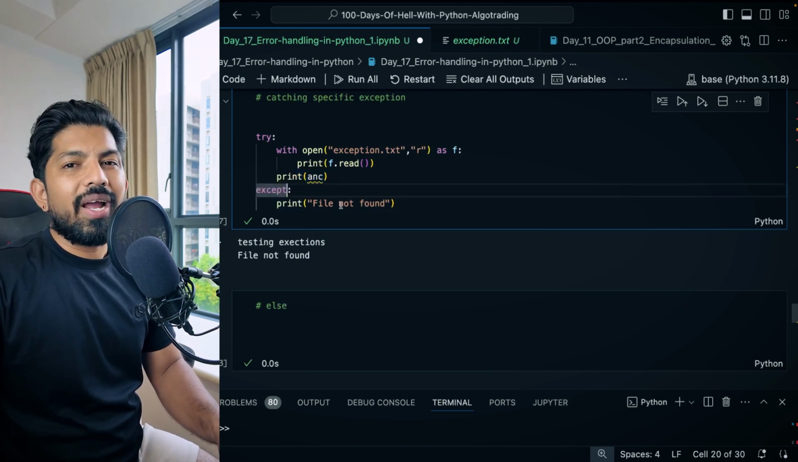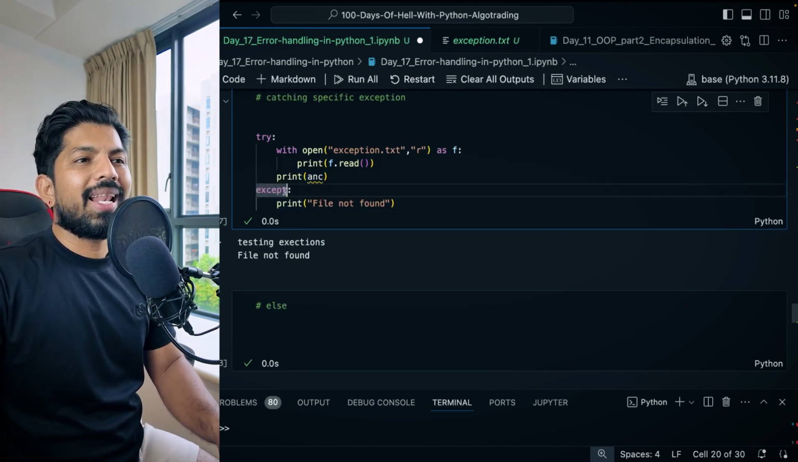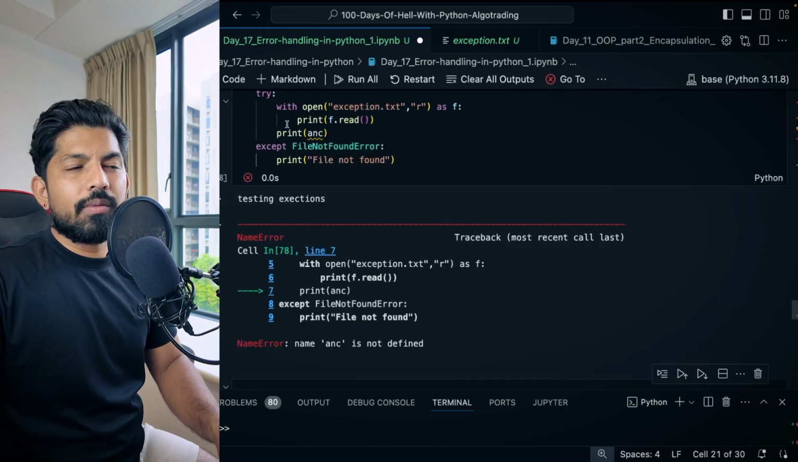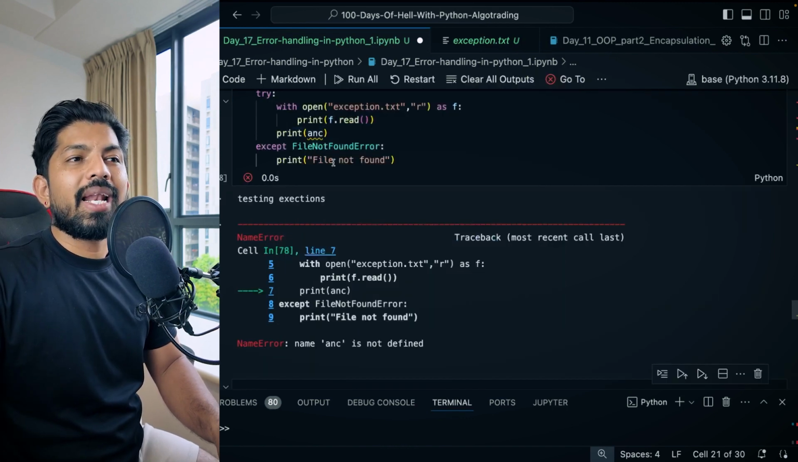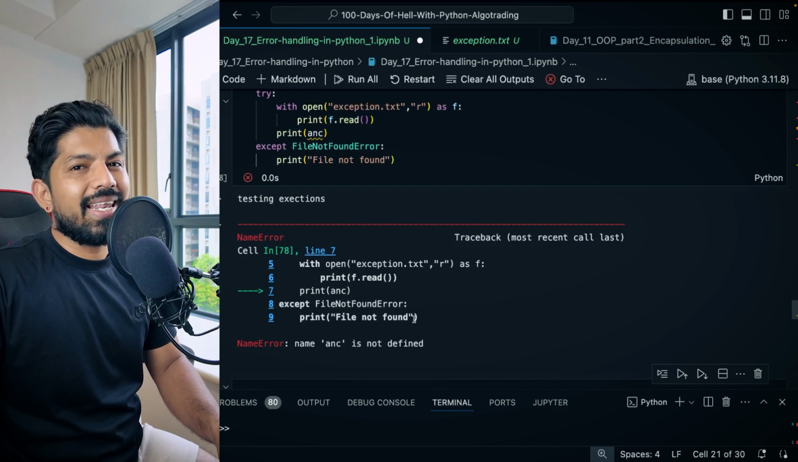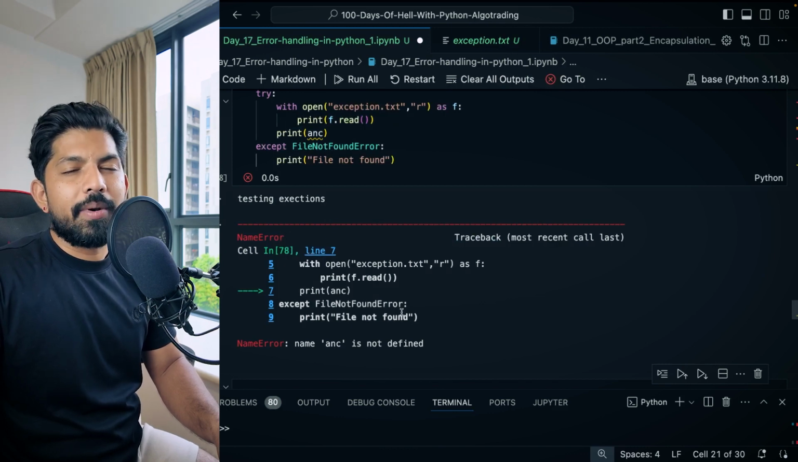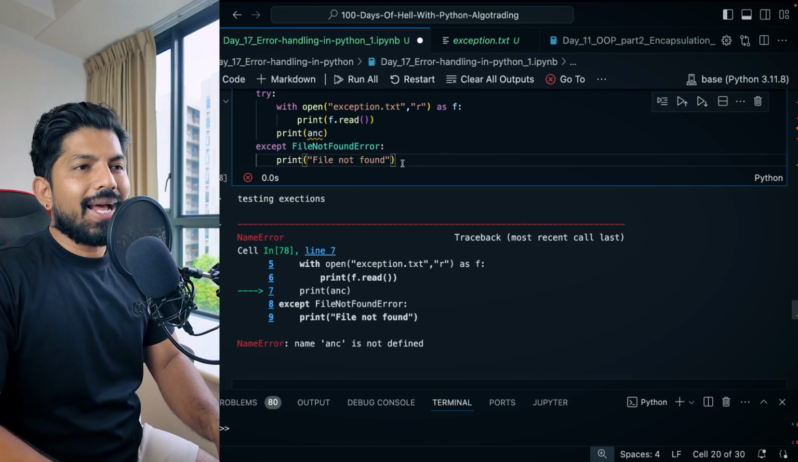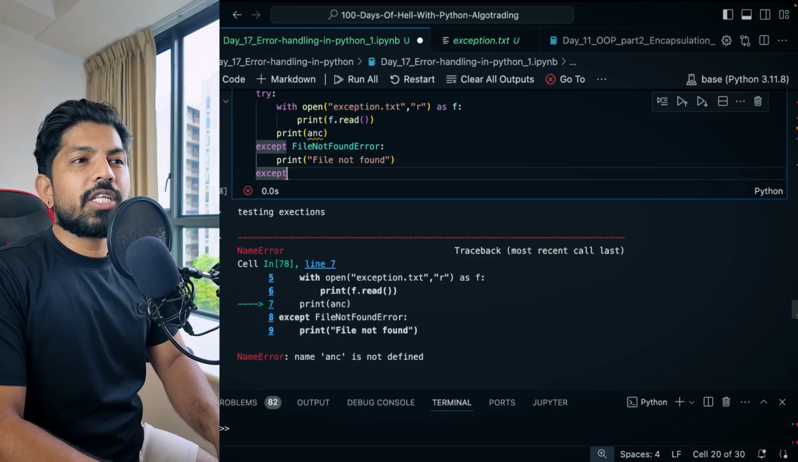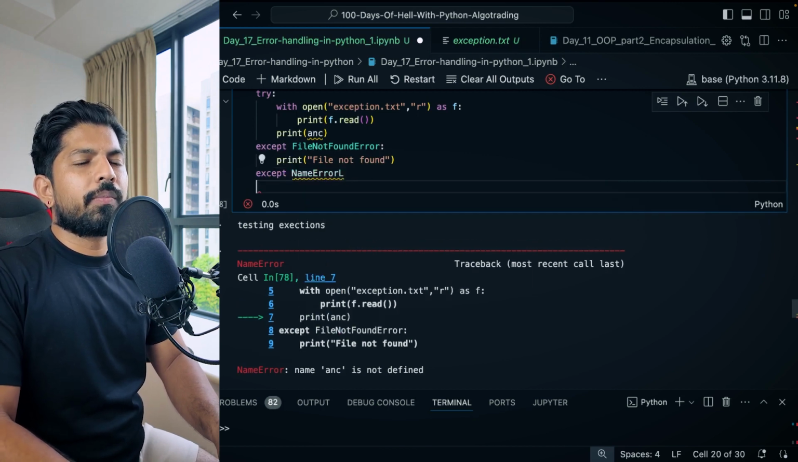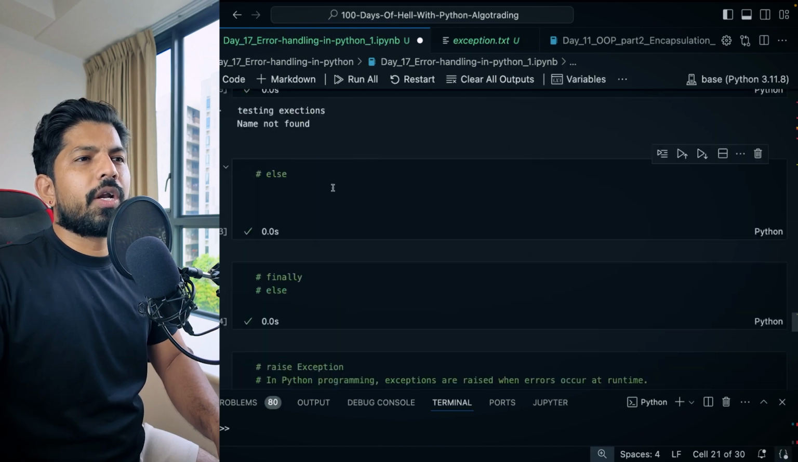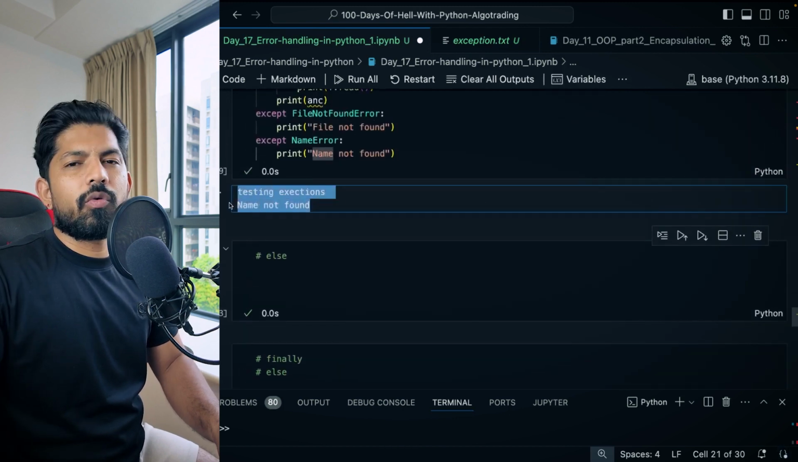So this is a file not found error. So what I'll do here, I'll add file not found error, because now this name error is not caught by this file not found error, and it will again show us the scary code, which is not recommended. So what we will do, we'll add another block of except. We will tell this block that you can expect a name error. So name error, and now we can print name not found. And now when we run this, it will show us the error name not found, correct?